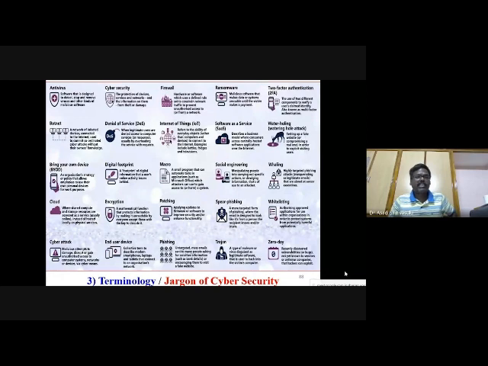Cloud is nothing but internet-based technology. Encryption is a mathematical function that protects information by making it unreadable by everyone except those with the key to decode it. That is called encryption. Patching is applying updates to firmware or software to improve security or enhance functionality. Then spear phishing, whitelisting, cyber attack, end user device, phishing.